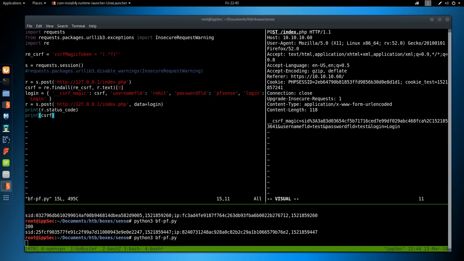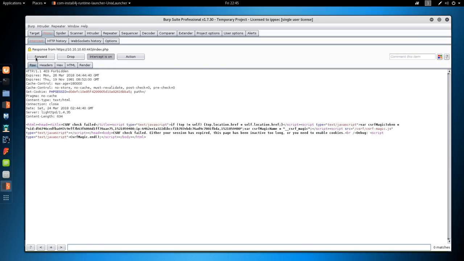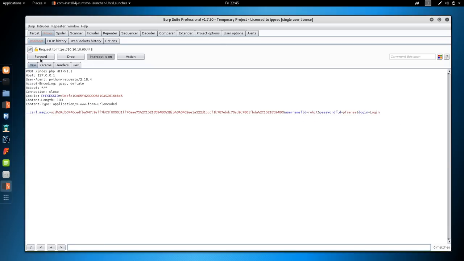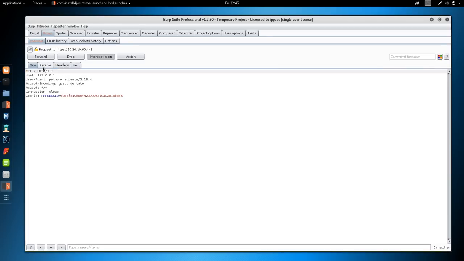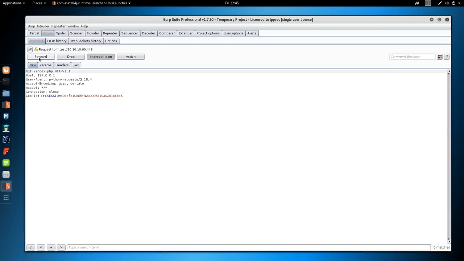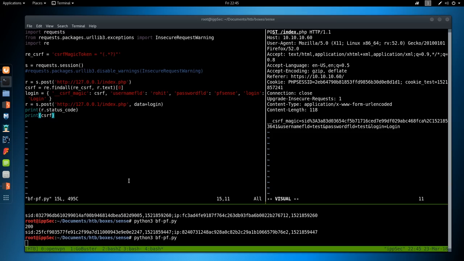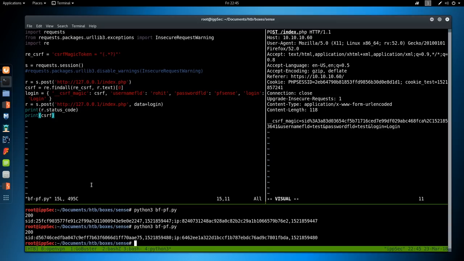Intercept on. Make this POST request. It's going to yell at us for a CSRF failure. Make this POST request. It's going to send us a 302 found. And then we're going to go to index. It's going to go 302 found, then index.php. And then we're going to pull that. So requests is following redirects, and that's why this is 200.